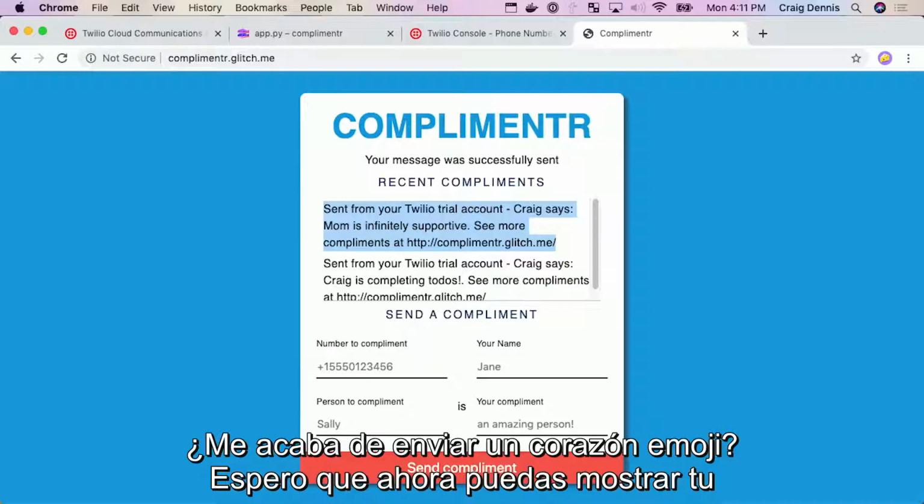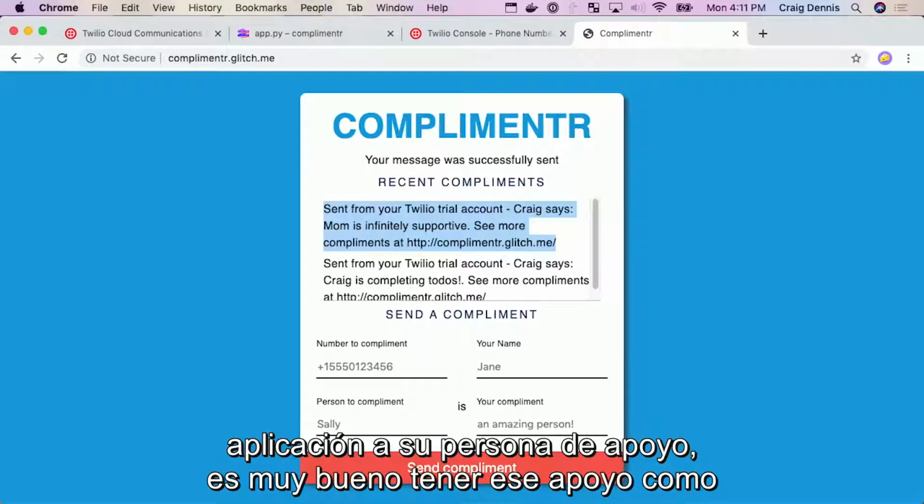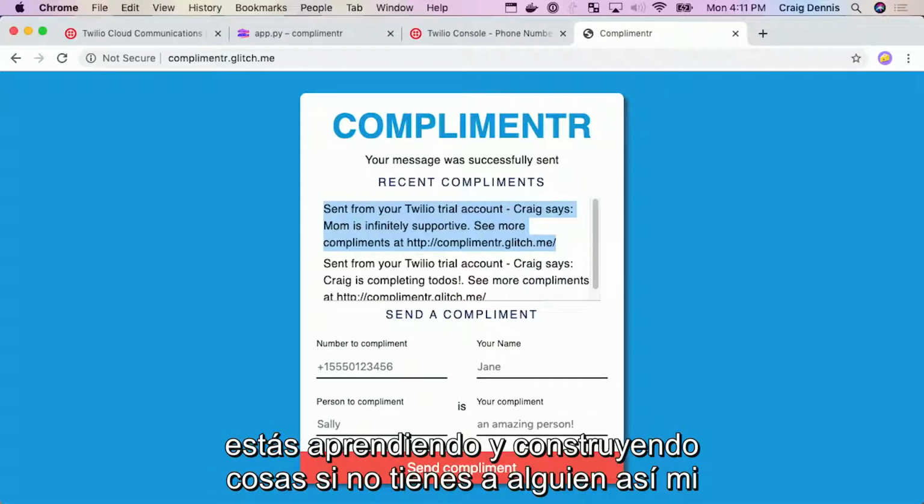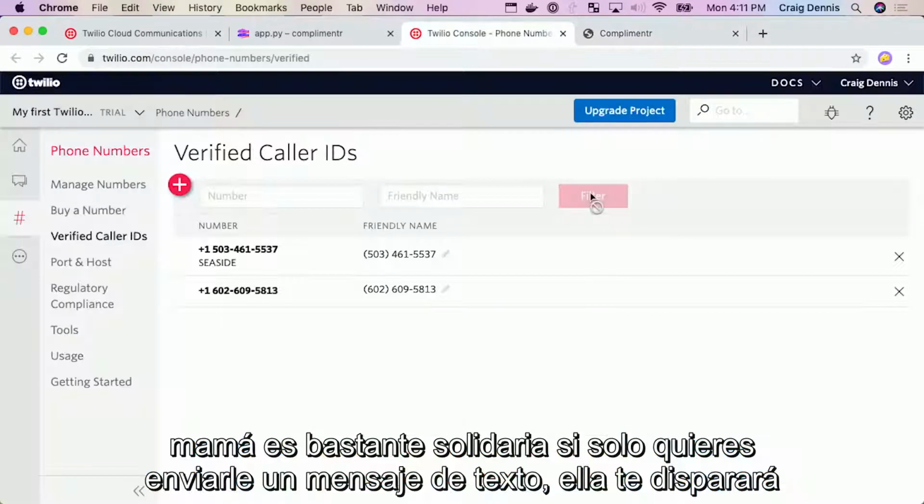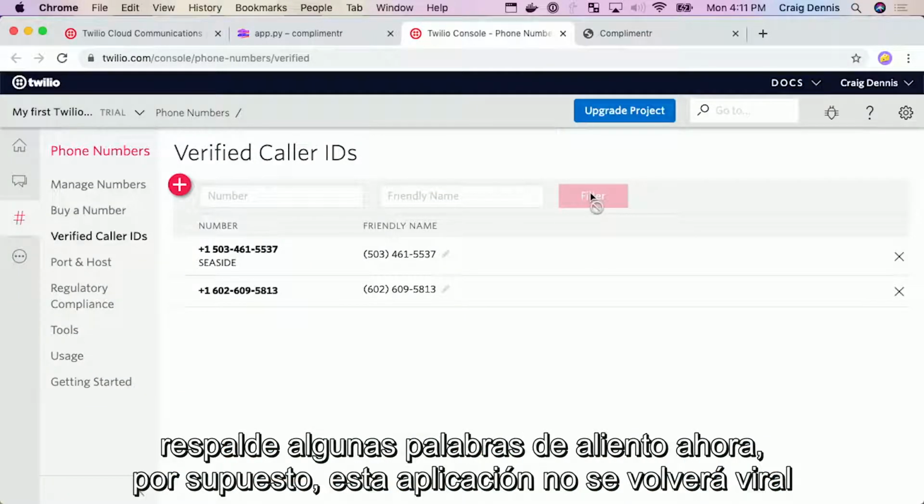I hope you're now able to show off your app to your supportive person. It's really nice to have that support as you're learning and building things. If you don't have someone like this, my mom's pretty supportive. If you want to just text her, I bet she'll shoot you back some words of encouragement.